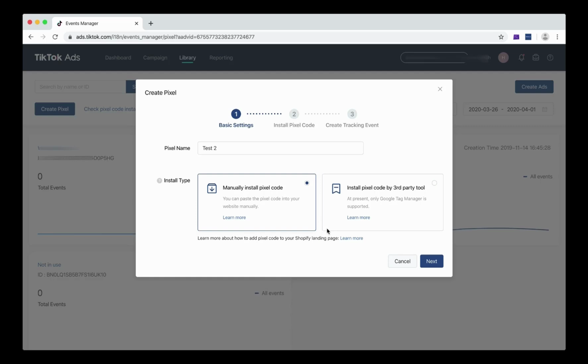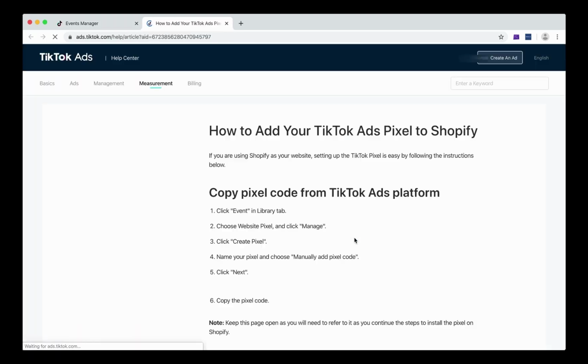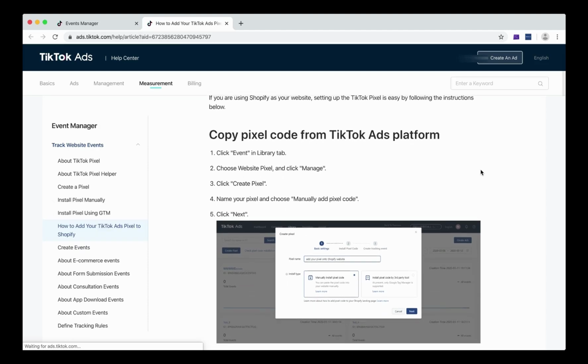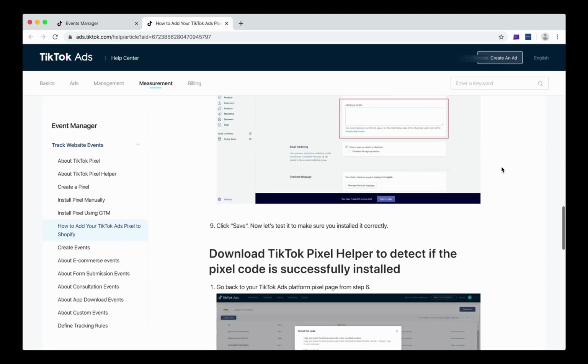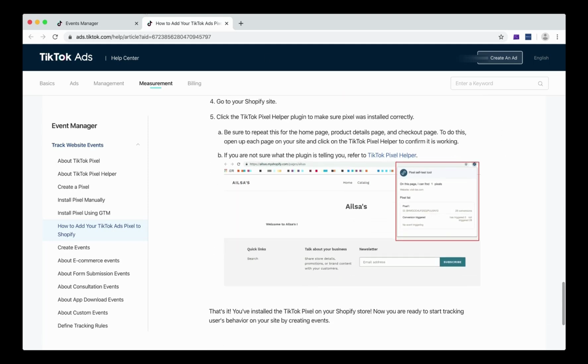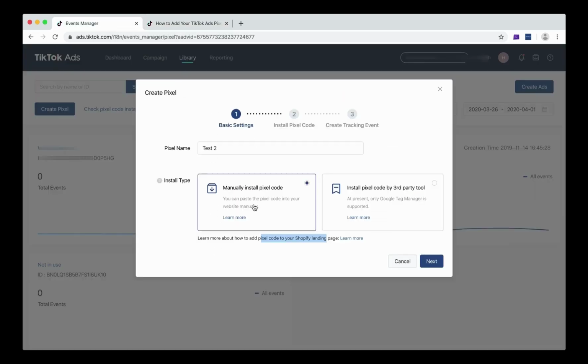If you're on Shopify, you can click here on how to install your pixel on Shopify landing page. It is extremely simple. You'll be able to do it yourself. You don't need help of any developer. A step-by-step procedure is given. This should be up and ready in less than 10 minutes. If you're on WooCommerce or WordPress, it's relatively easy. If you're using any other platform, you need to contact your developer to install the pixel code.